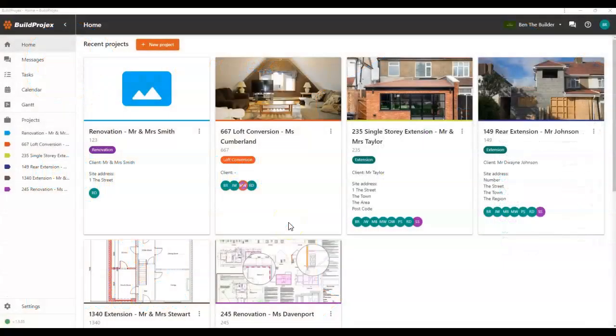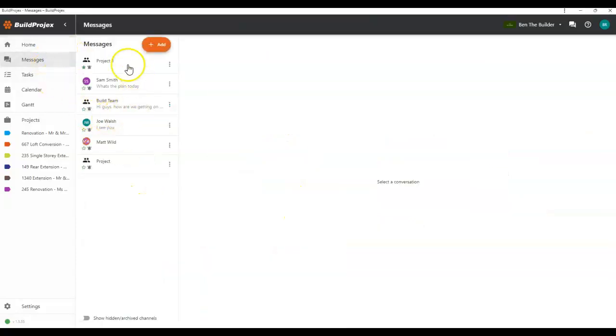In this video, we're going to show you how you can use the direct and group messaging functionality within the software. Simply from your main dashboard, navigate to Messages. In here, you will see any existing messages that you are already a part of. Some of them may be owned by you, some of them you may be involved in, and we'll discuss that in a little bit.